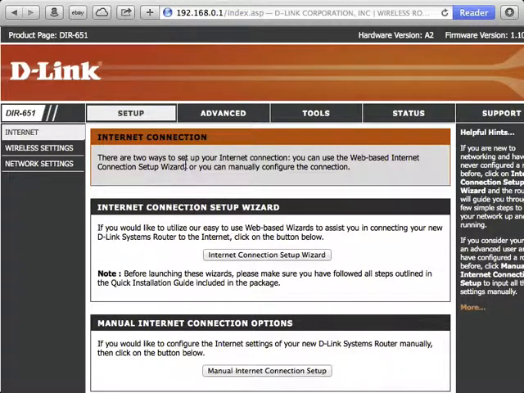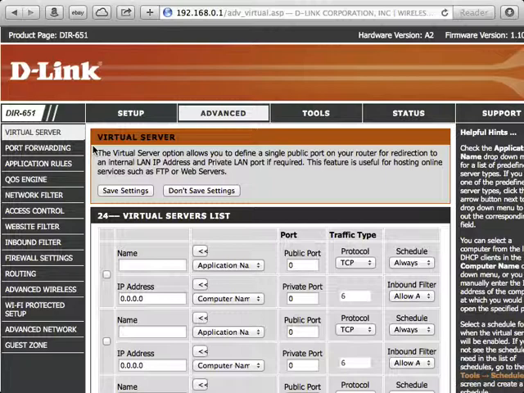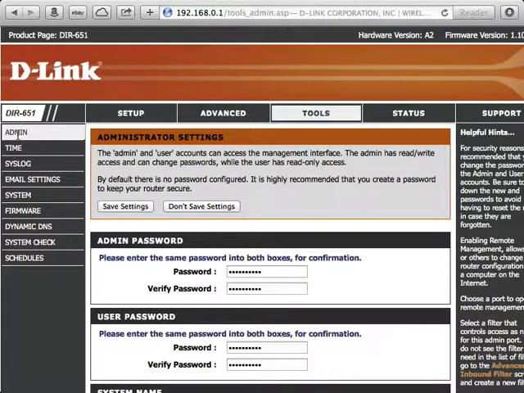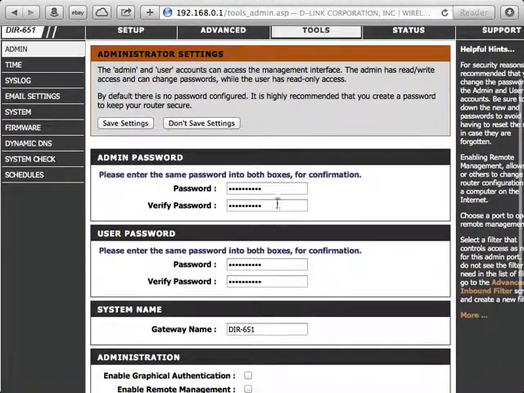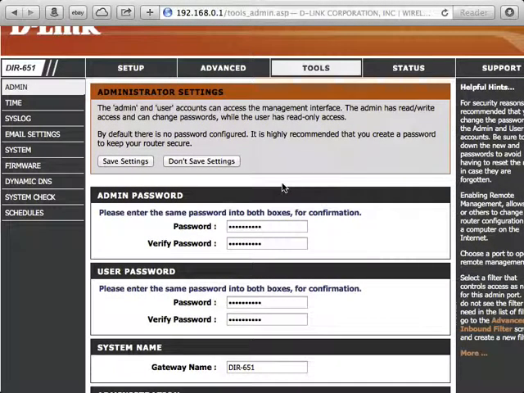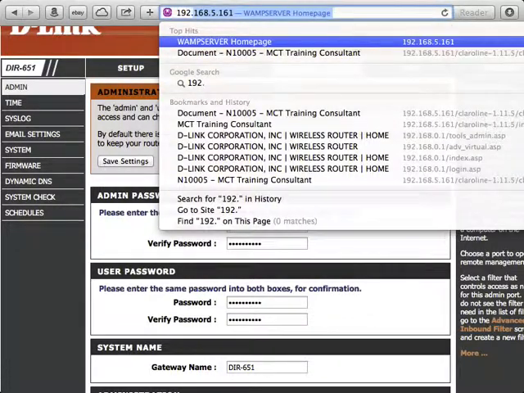Is that not correct? So I'm going to come to advanced settings. Now, let me go to tools. I go to admin, and I come here and it says password. Are you guys following me, the administrator? Have you logged in? 192.168.0.1.